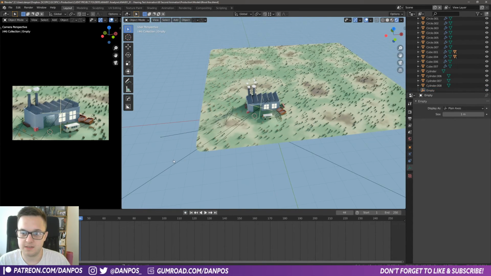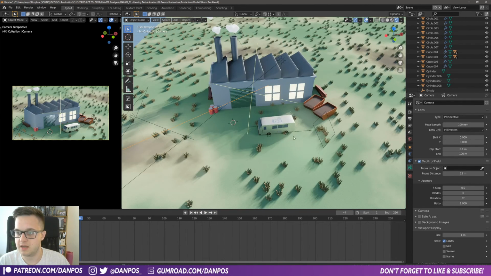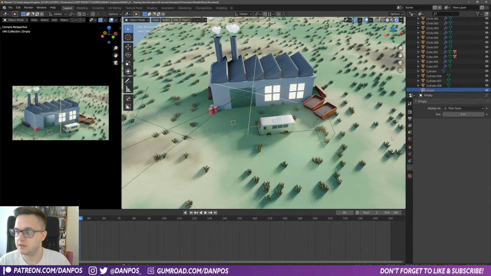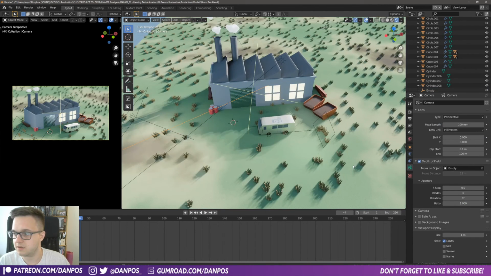Then if we select our camera and go to focus on object and then click the empty, that empty is now our focus point. So I'm just going to make this really extreme. I'm going to select our camera and change the f-stops, which we'll come on to in a second.